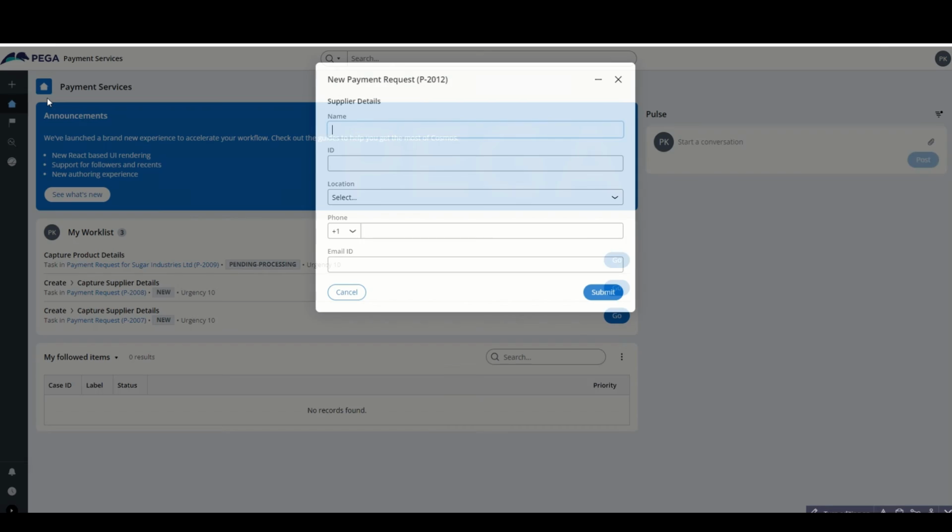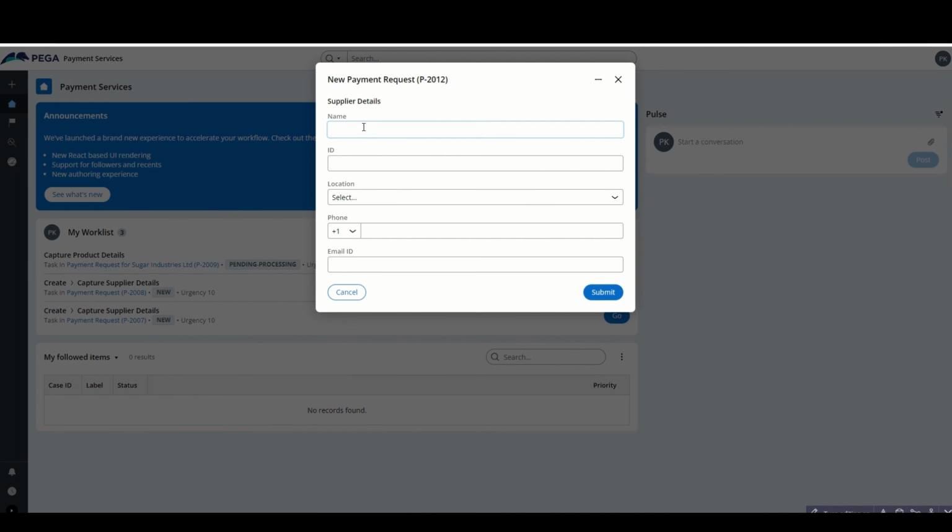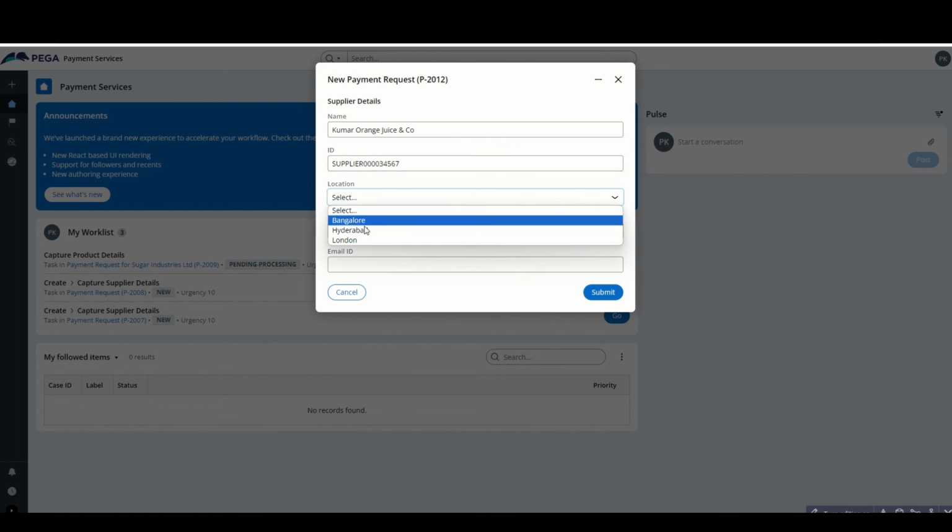And moving on to creating one more payment request. This time I see, even for preparing Coke or any such drinks for an FMCG industry, it needs some orange juice as a raw material. For that, I'm calling Orange Juice and Co. as another company which is supplying. They have a supplier ID. With the FMCG organization, I'm just giving a random number, and they are in the Hyderabad location, and they're entering a phone number.